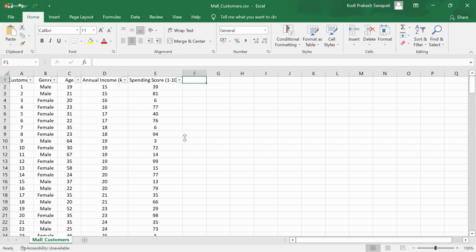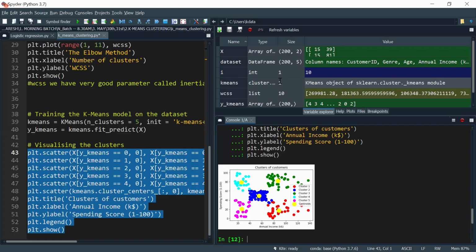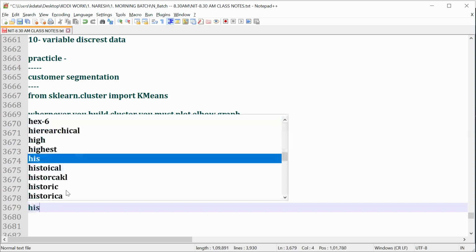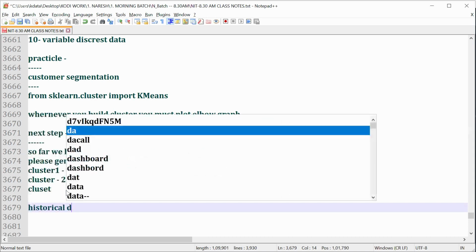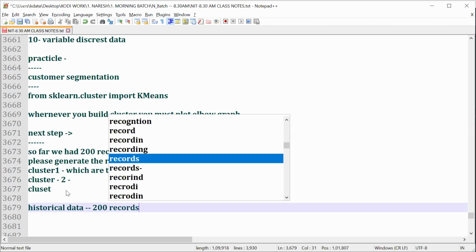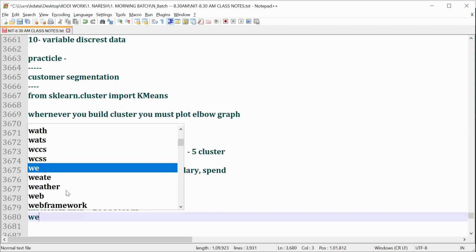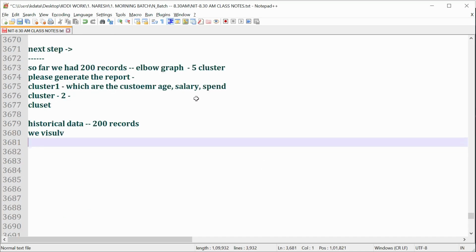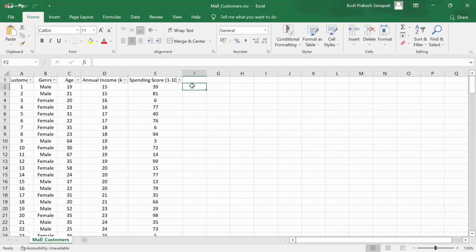What is the next step? Online team, are you understanding what I'm speaking, guys? So you need to do this, I want the 8:30 a.m. batch to use your brain and take help of ChatGPT and Google. What I'm trying to say is, in historical data, we have 200 records and we visualize those records with graph visualizations, we understand. But now my question, I want you to predict whether this is cluster 1, cluster 2, cluster 3, cluster 4, or cluster 5. So that's what I need to predict. Will you do this?